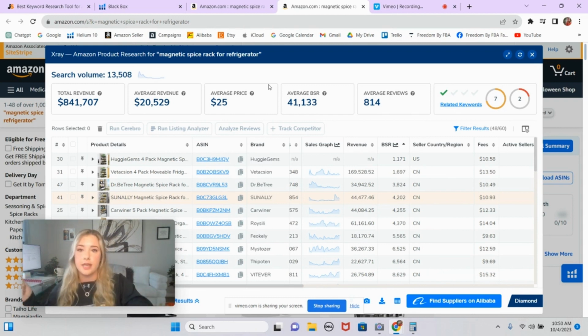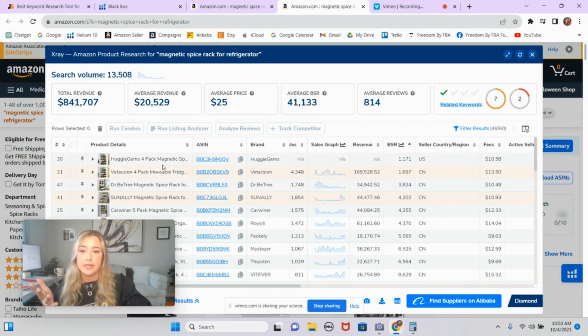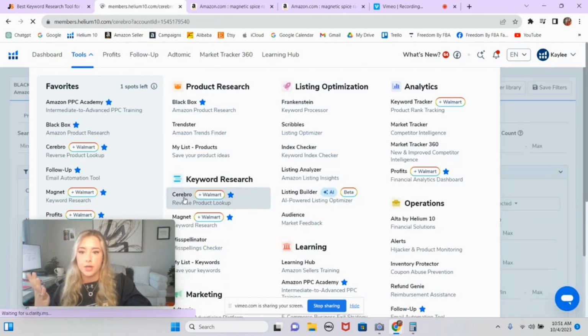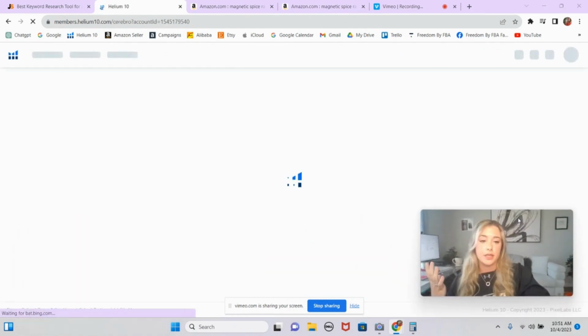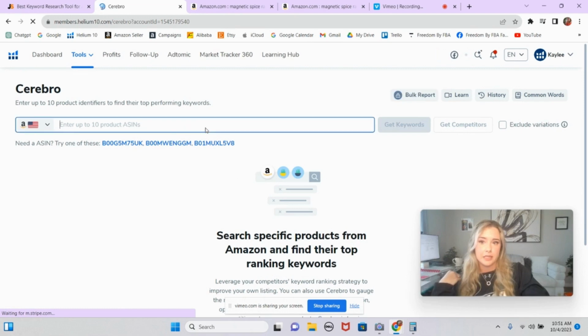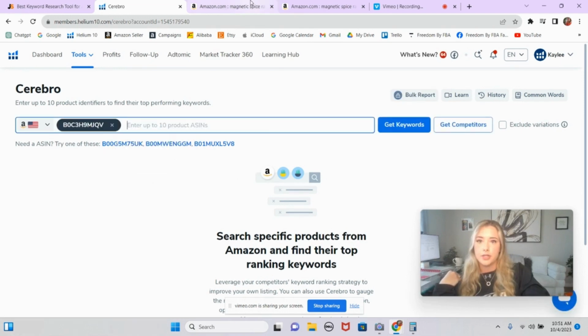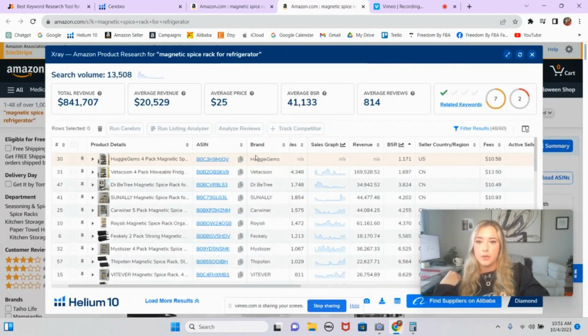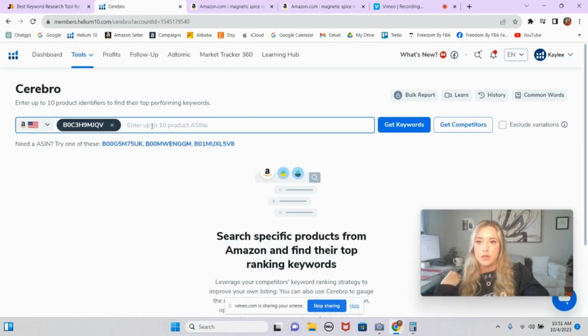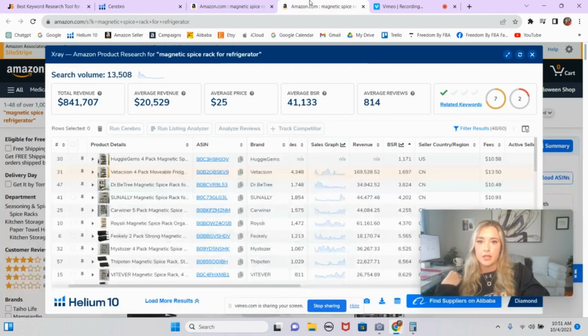So with Helium 10, they have two different keyword research tools instead of one. Let me show you an example. One of my favorites is using Cerebro. This will be used to see your competitors' keywords. Think of CNC. What I like to do when I'm already in this view is copy the top 3 to 10 ASINs. So let's go into Cerebro. I want to see what keywords they are ranking for, so I know what to use in my listing. I'm going to get the top 3: competitor number 1, competitor number 2, and competitor number 3.